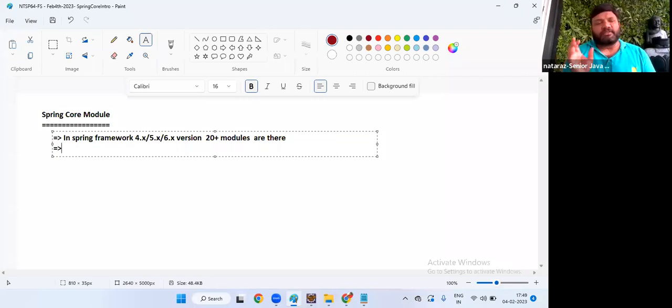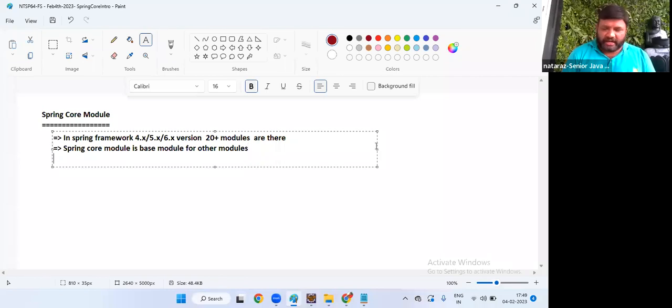Okay, actually earlier big modules used to be there. They divided them into small modules. They increased the count, guys. So you need not remember all the module names. Some important modules are there. If you remember those, that's enough. Spring Core module is the base module for other modules. If you want to work with other modules, you should use them along with the core module. Understanding my statement, guys?